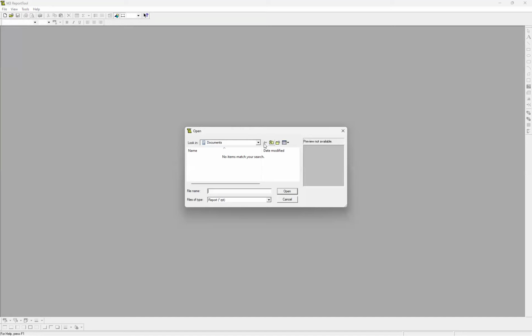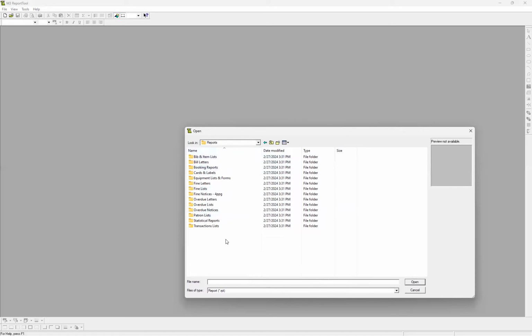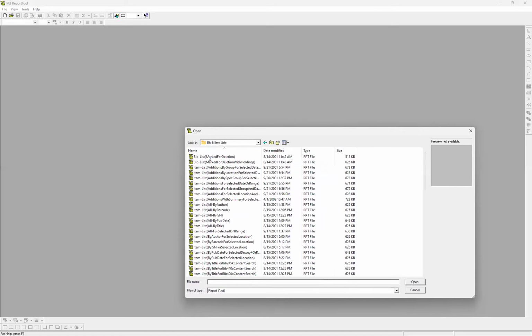So you need to navigate to show what reports we have. You click on File, Open, and then Documents, C Drive, Program Files (x86), Mandarin Library Automation, M3, Reports, and you can see all the categories for the reports. For example, BIP and item list. If you click on it, it will show you all the reports we have.